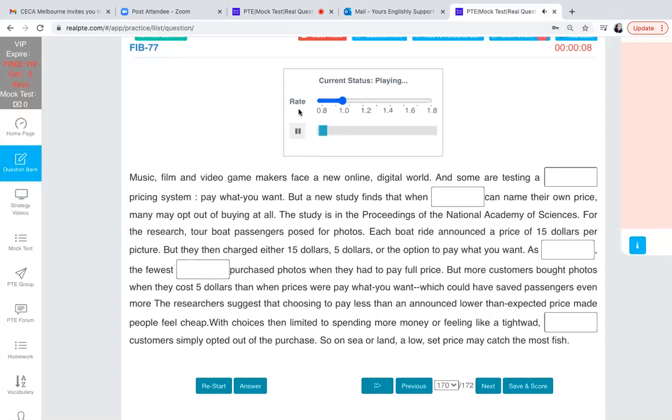Music, film, and video game makers face a new online digital world, and some are testing a revolutionary pricing system, pay what you want. But a new study finds that when consumers can name their own price, many opt out of buying at all. The study is in the Proceedings of the National Academy of Sciences. For the research, tour boat passengers posed for photos. Each boat ride announced a price of $15 per picture, but they then charged either $15, $5, or the option to pay what you want.